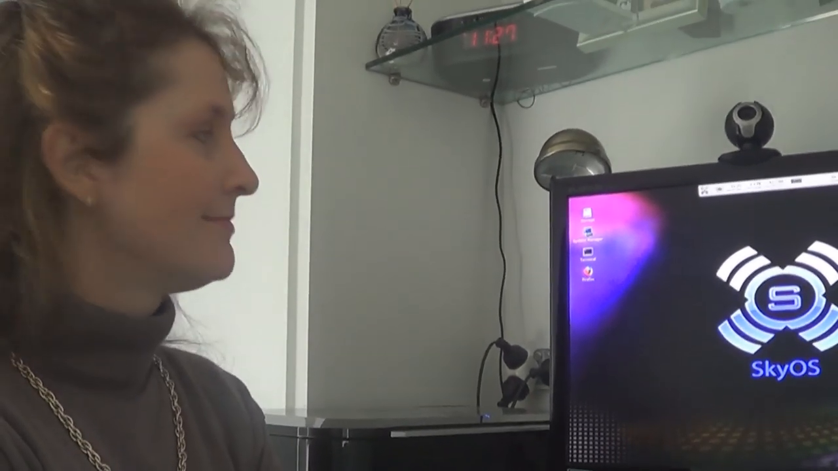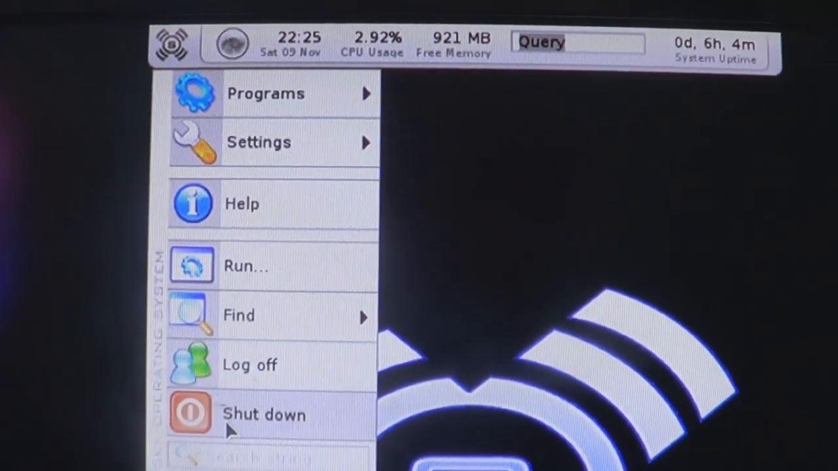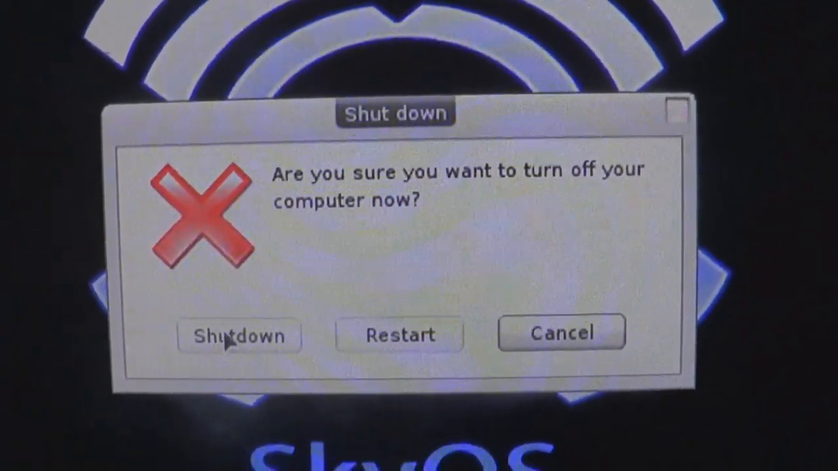Now can you turn off the computer? Yes, I can. I'll click that and just shut down. That's great. Yes, I am sure I want to shut down.